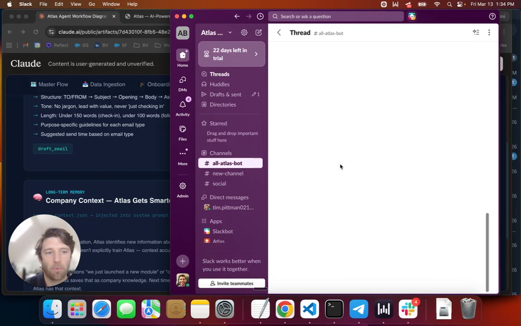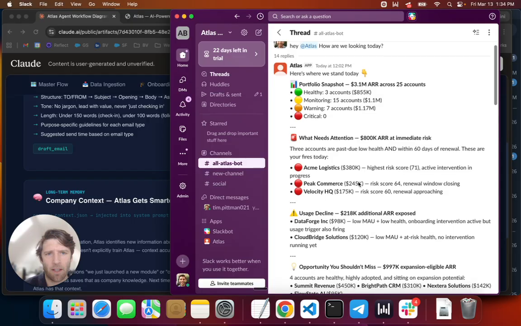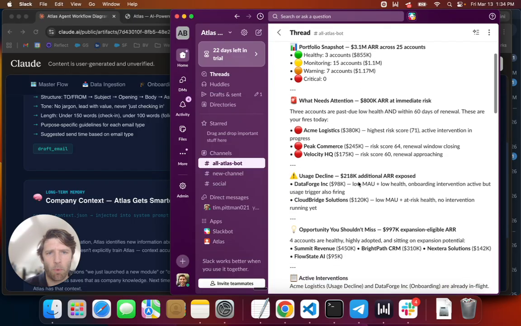And it said, this will load. Let's just get a portfolio snapshot. So it already preloaded with some functions and some requests, so it already knows what I'm asking for. And so if I'm looking at my portfolio, I might already know what needs attention.